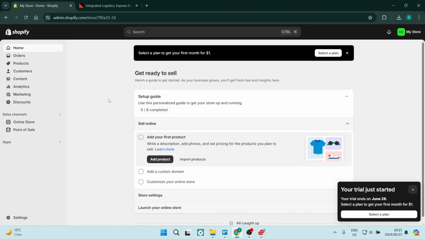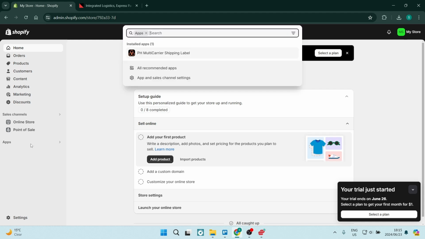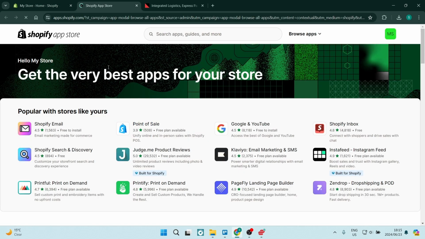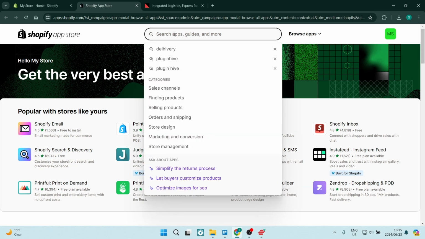So from your Shopify homepage, you're going to go over to the left-hand side. You're going to look for apps, and here you're going to look for all recommended apps. And basically, you want to look for the Shopify app store from this page. And if you would like to go ahead and dial in apps.shopify.com, this will work too.